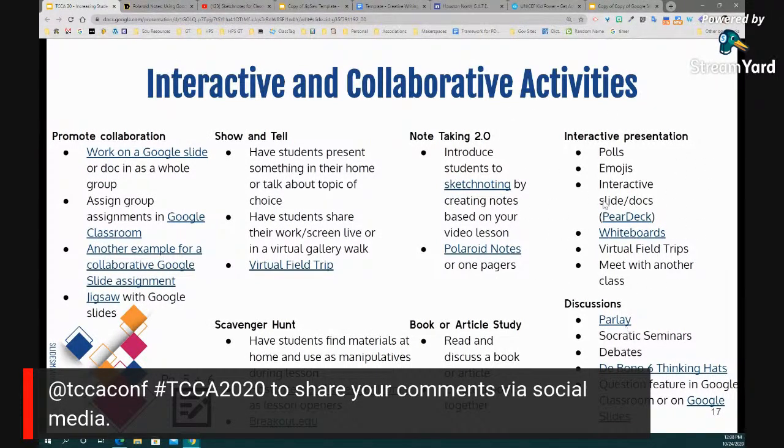Then if you're not familiar with that, there are some platforms out there that actually have the audience, and so your students as well, interact with the presentation. If you do your lessons through any PowerPoint or presentation slides tool. So Peer Deck is one that's out there. Nearpod is another one. I believe Nearpod is here at the TCCA conference too.